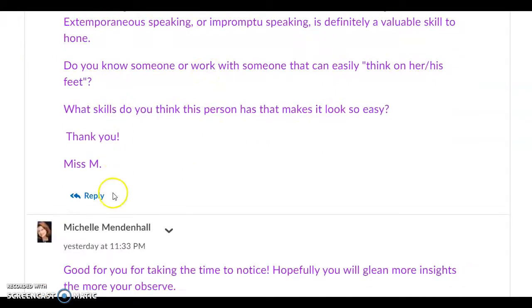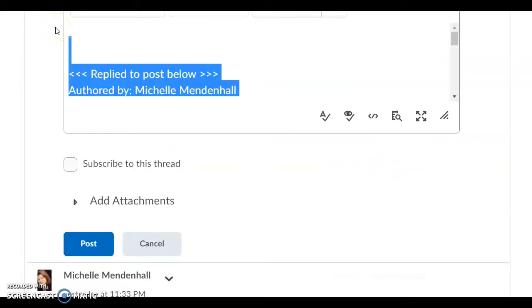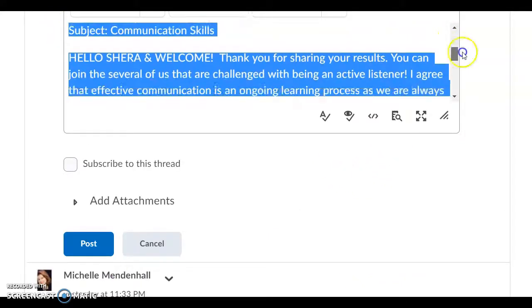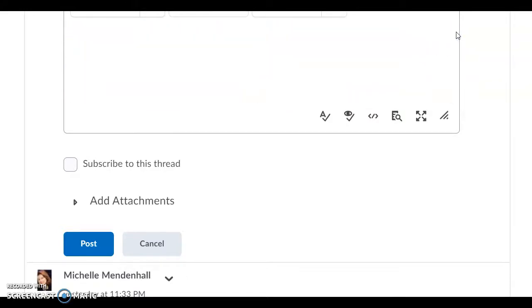Okay? So if you go into reply and then you hit Control A, that will highlight everything below what you're going to type. Then you hit delete, and then you would start your message, and that way you only have that particular posting to read through. So I hope that makes sense. It'll just help cut down on the amount of information to scroll through, and that way that'll be easier to read as well.